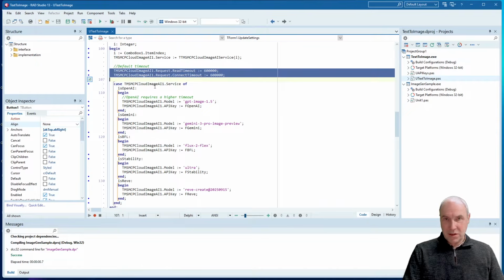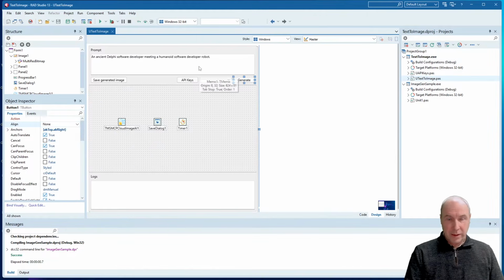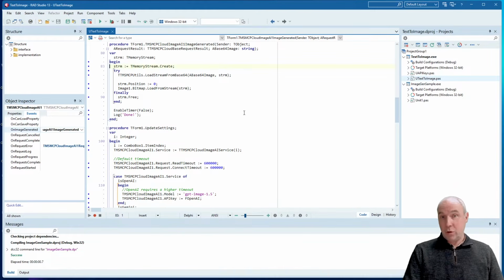Notice here that we also changed the timeout settings. As you might suspect, image generation is typically taking somewhat longer than pure text communication with an LLM, and therefore we increase the timeout value to let the model use some more time than for text generation to generate our image.